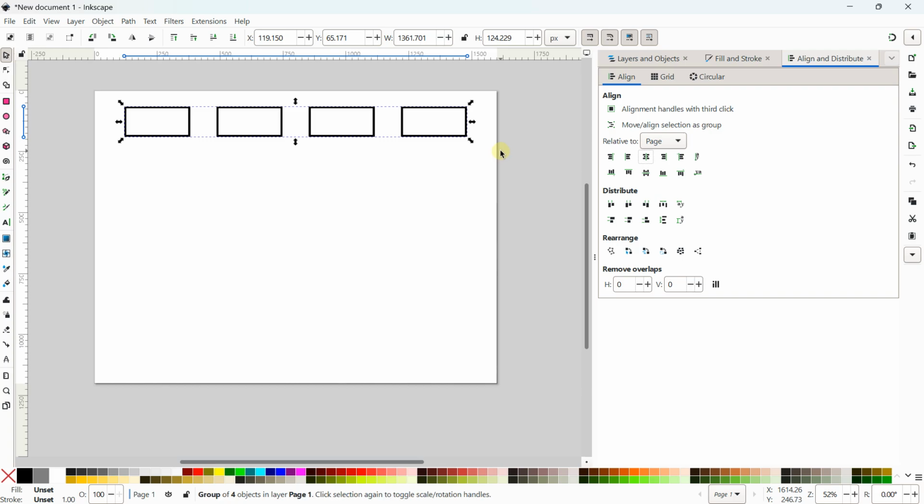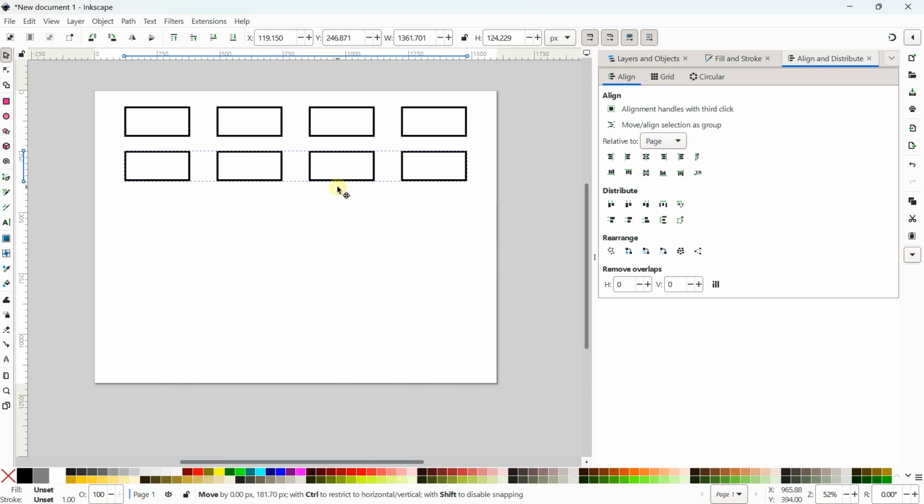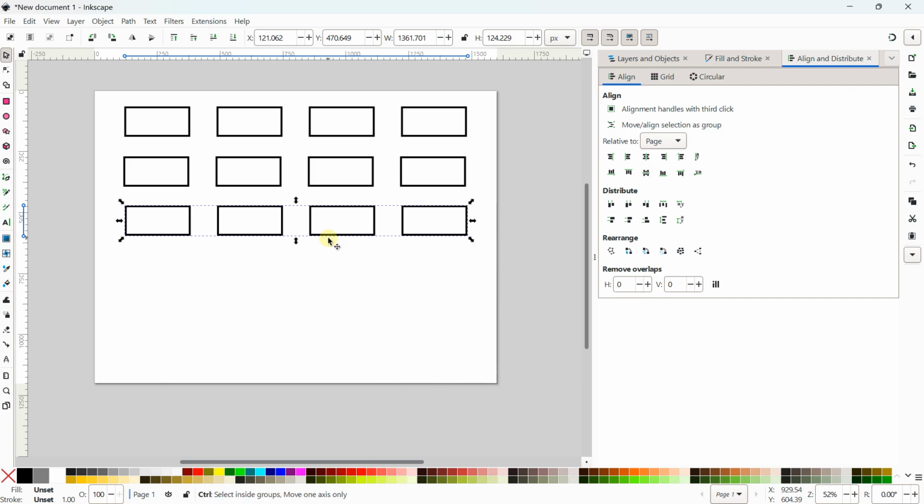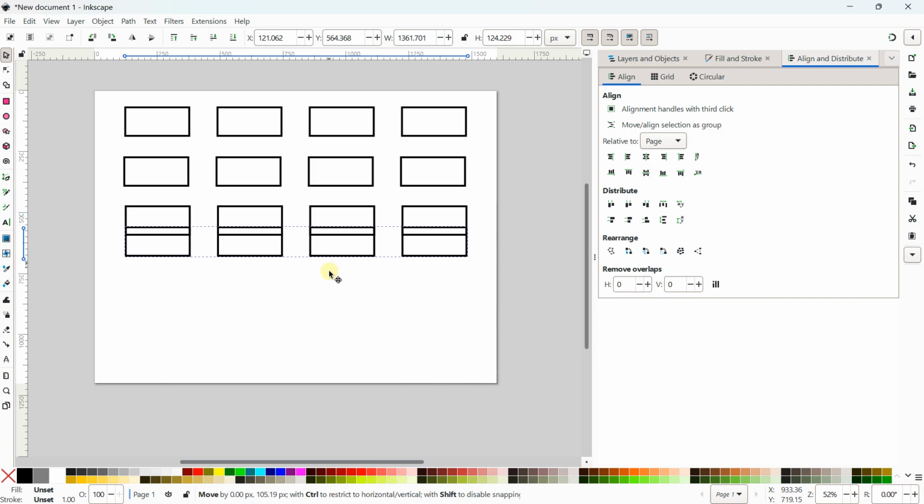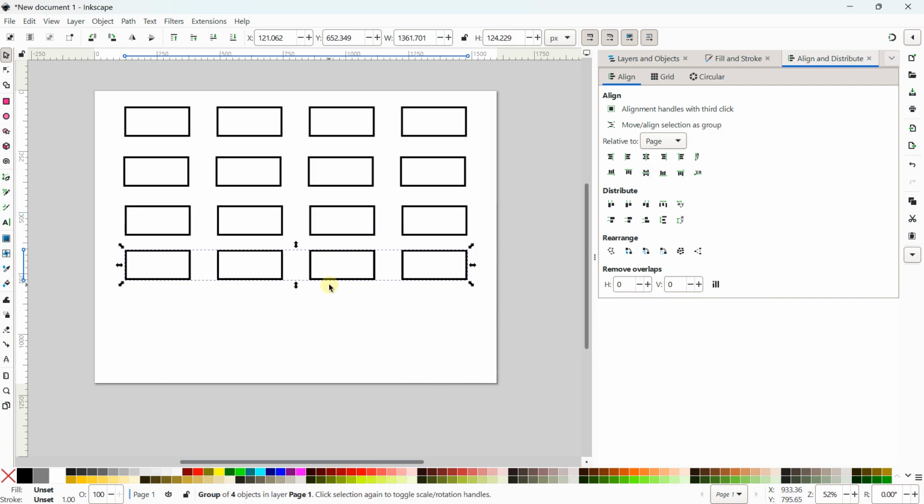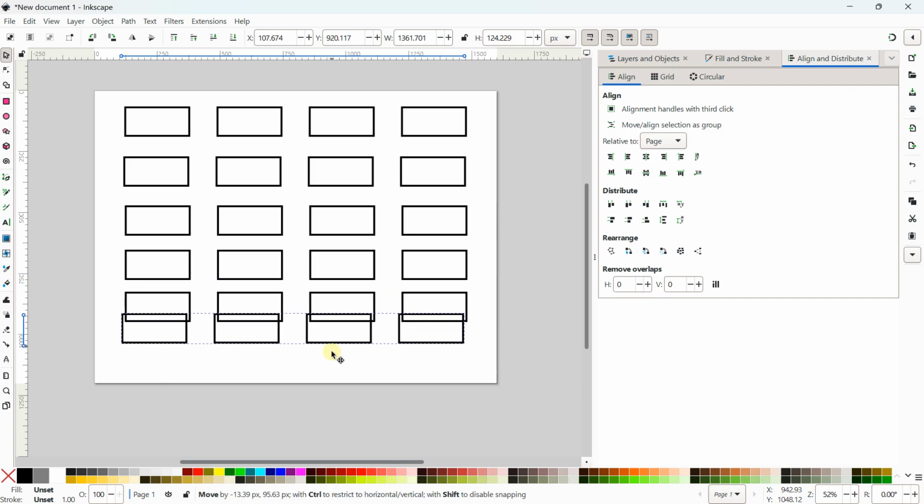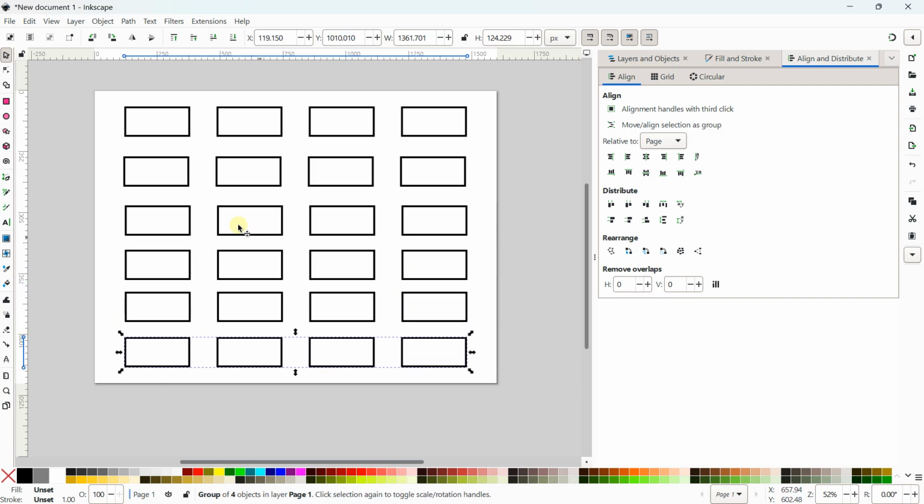And now I will press Ctrl D and I will duplicate my group. Ctrl D again, I can duplicate my group again. Ctrl D and I will duplicate. Ctrl D and I will duplicate. And Ctrl D, and I will duplicate again.